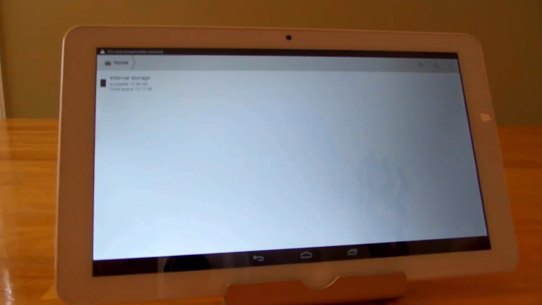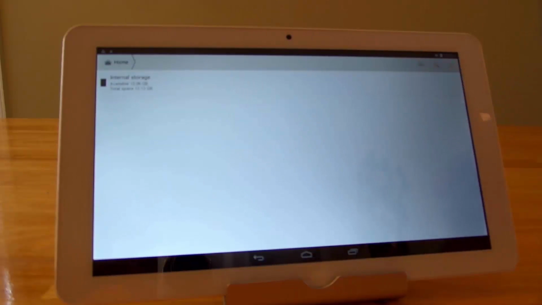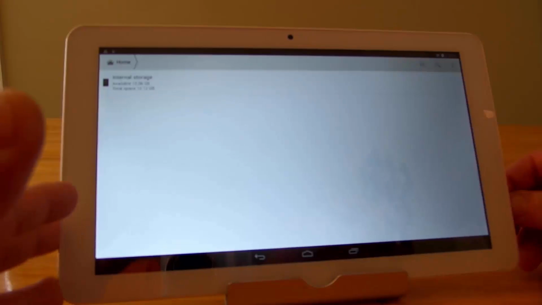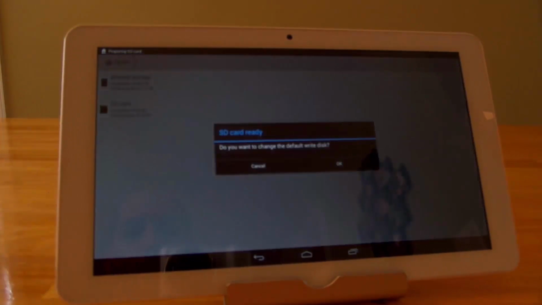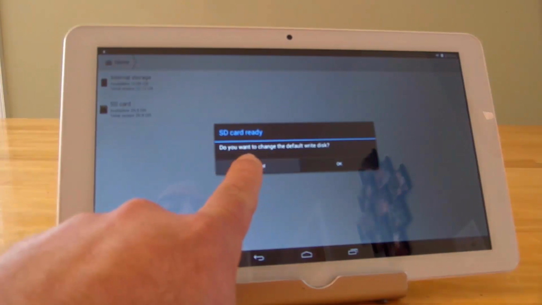SD card is unmounted, and this is my SD card, so let's pop it in again. This is just to help answer a question for all my viewers and Dragon Blogger readers. It can take a 32 gig card. Gives you a nice option here though, that let's say you wanted to have your 32 gig card be the default for downloads and installs and everything. You can do that right there. That's a nice feature. For now, we'll go ahead and cancel that.